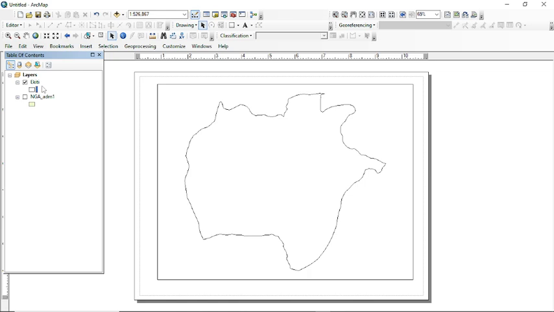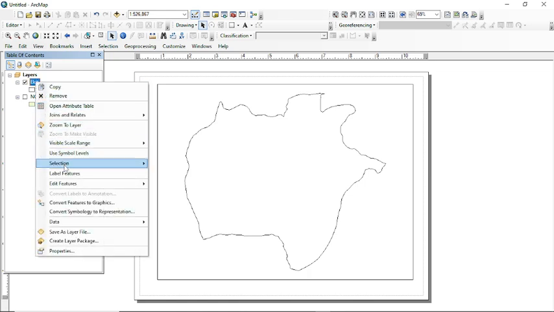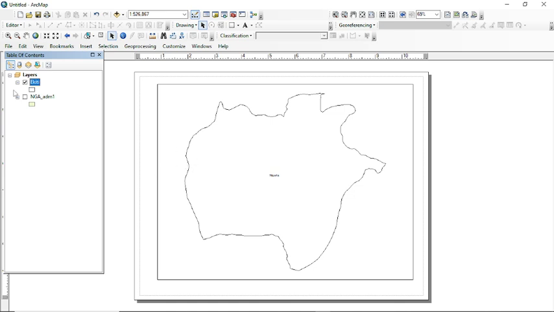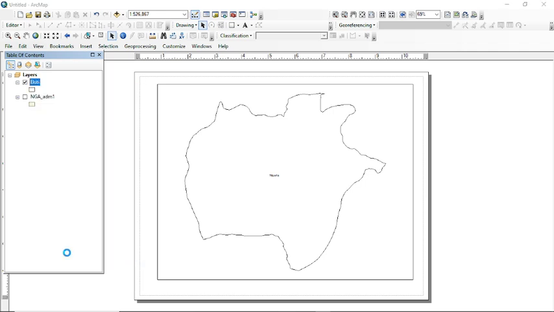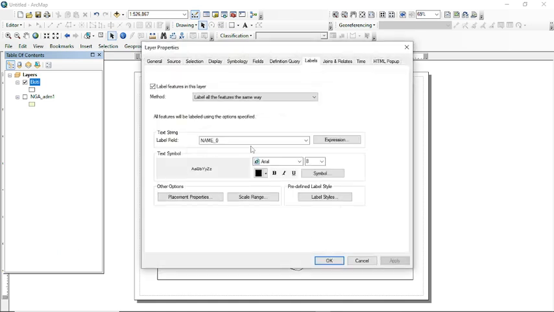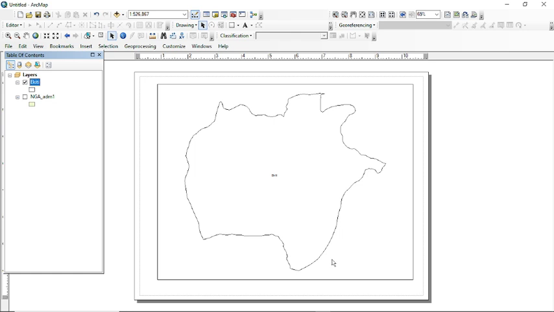Okay, then we can also label. We can label it Nigeria, but I don't want it to show Nigeria. Let me right click, properties, just like we did earlier on. Then we give it name 1. Okay, so this is Ekiti.